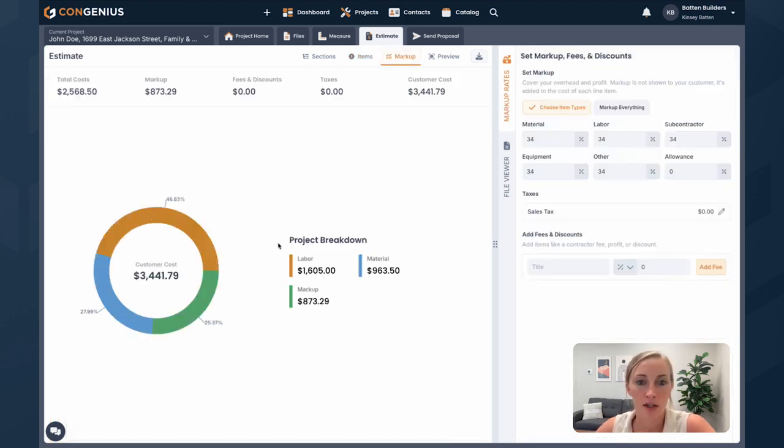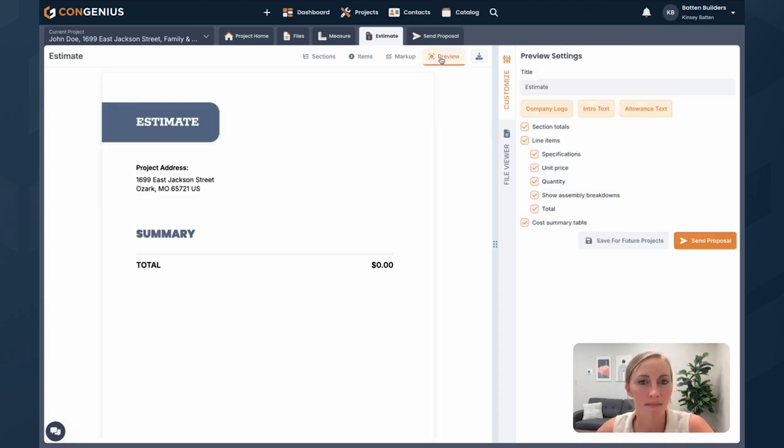Your markup tab is really going to show you a project breakdown. Your total cost, like you saw on your items tab, is going to be on the top left. The idea behind your markup is to cover your overhead and your profit, so add your markup there. Choose what item types you want to mark up, or you can mark up everything as well. You can add sales tax, and you can also add other fees and discounts to your estimate. Once you're finished with this and the cost looks accurate, you can then move to your preview tab.